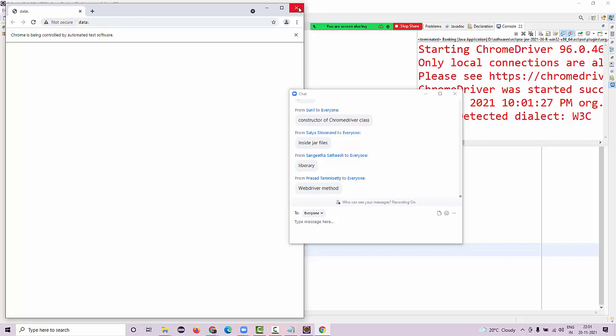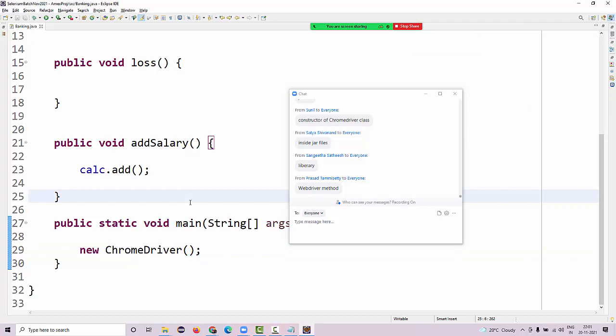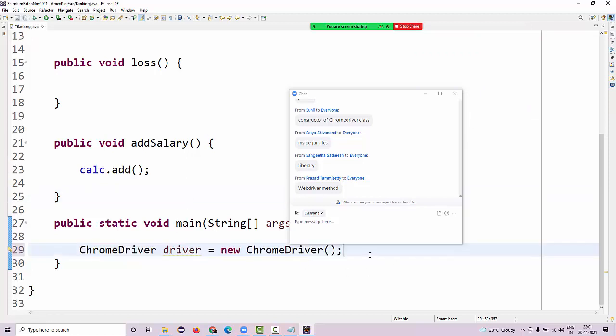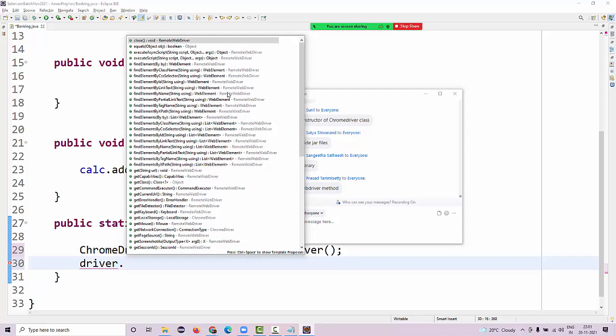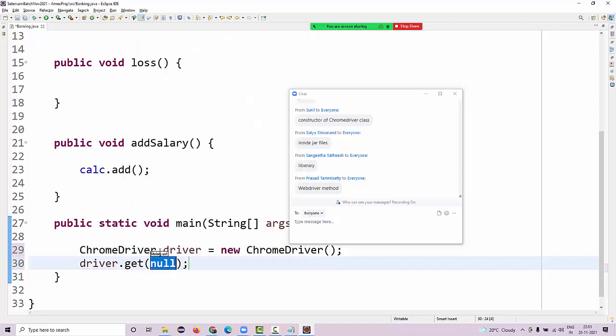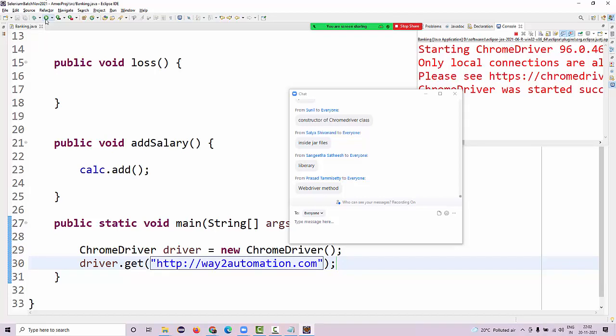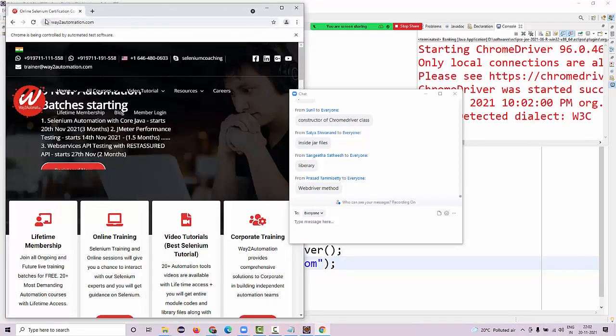Now if you want to do navigation and do other stuff, then you need this reference driver, and then you're gonna do driver dot. You get a list of methods inside this class, and you'll be calling the methods one by one. See, driver.get, it accepts a string URL. String means double quotes, and you'll give the URL http waytoautomation.com. Save this, run this, and you're gonna see again the browser is going to launch, and this time it's navigating to waytoautomation.com.